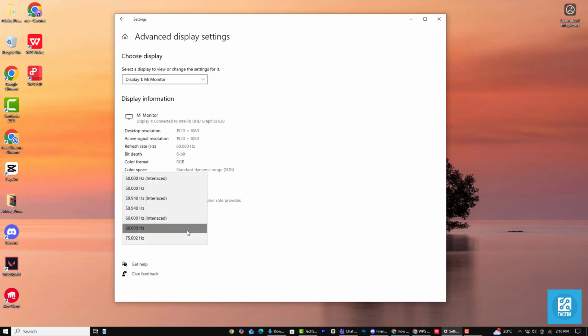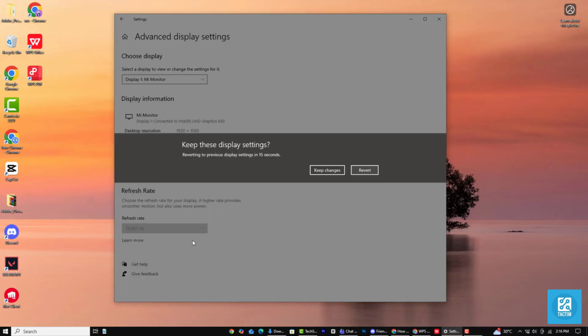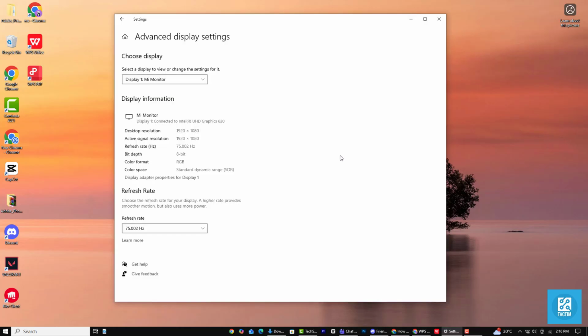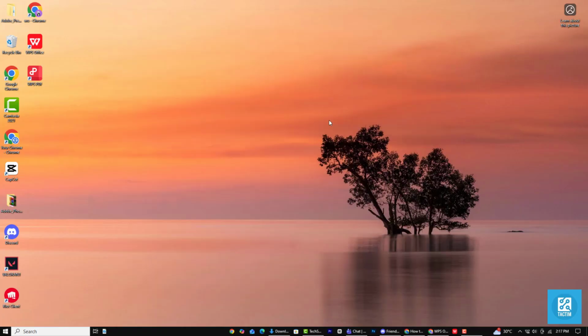Click the drop-down menu next to it and select your monitor's highest available refresh rate, such as 120 Hz, 144 Hz, or 240 Hz. Your screen may flicker for a second and a prompt will pop up asking if you want to keep the changes. Click Keep Changes, close the window, and enjoy a much smoother display experience.